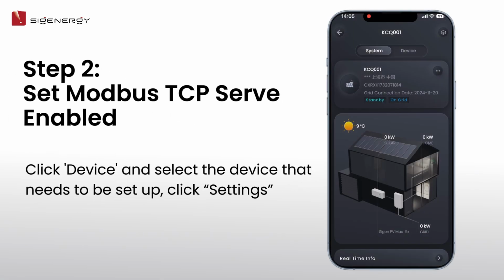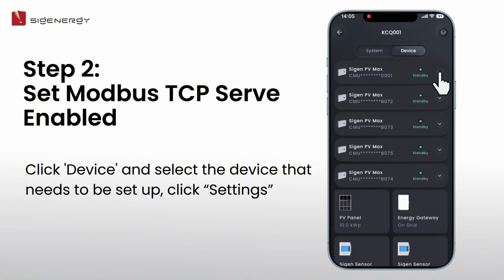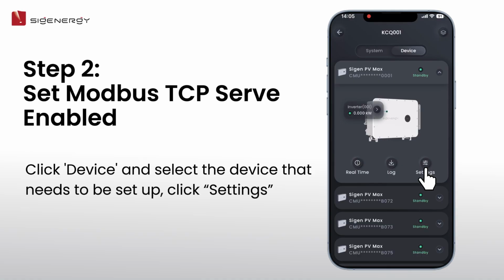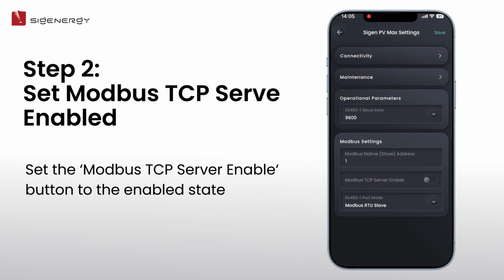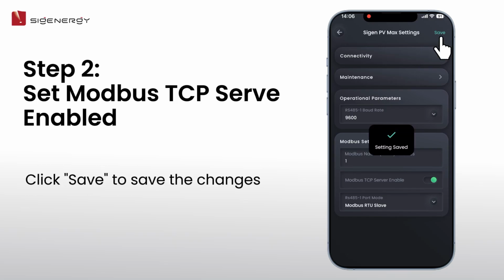Step 2. Set Modbus TCP server enabled. Click Device and select the device that needs to be set up. Click Settings. Set the Modbus TCP server enable button to the enabled state. Click Save to save the changes.